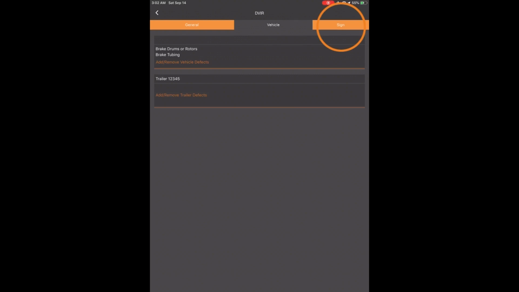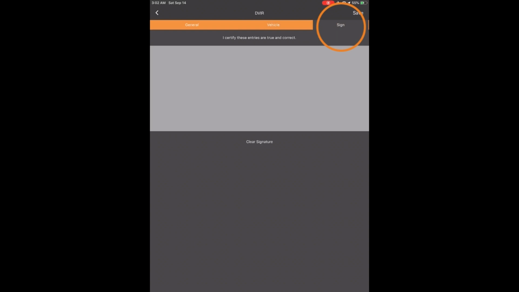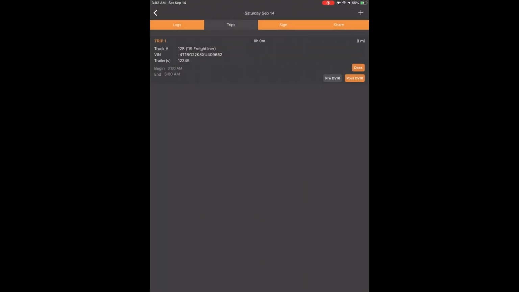Now, touch the Sign tab, sign your name, and touch Save in the top right corner. It will take you back to the Trips tab where you have Trip 1. You will now see your Pre-DVIR button that was once orange and it is now gray, which shows you that your Pre-DVIR is now complete. You are ready to start driving.